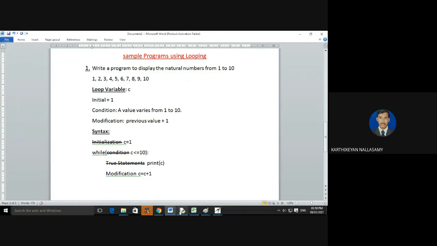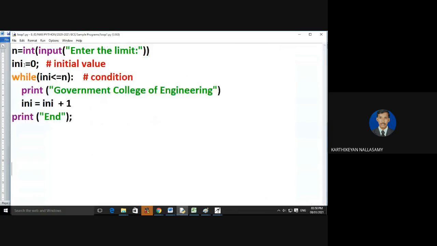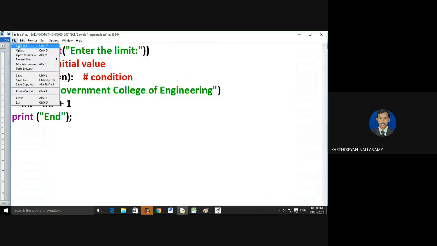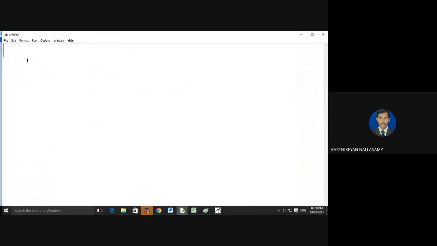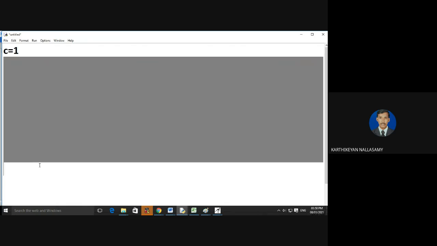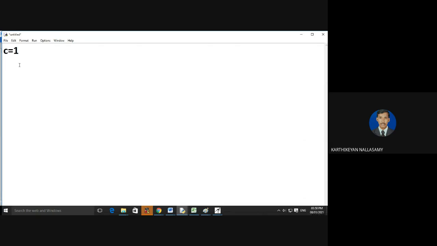I'm just going to execute it with the help of a compiler. So this is printing the values. First of all, I'm going to set the initial value to 1. You can take any value; that is only your choice. Okay, so the next thing after initialization is the looping.